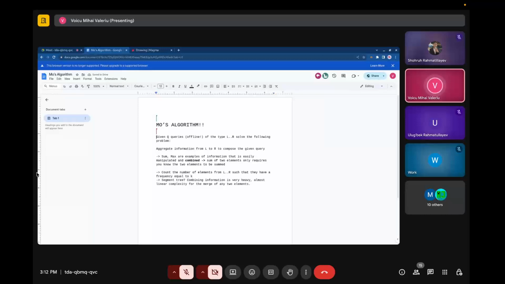So then Mo's algorithm addresses this, albeit in an offline manner, by not using segment trees at all. Mo's algorithm assumes the following. We query a data structure such that the following have to apply.